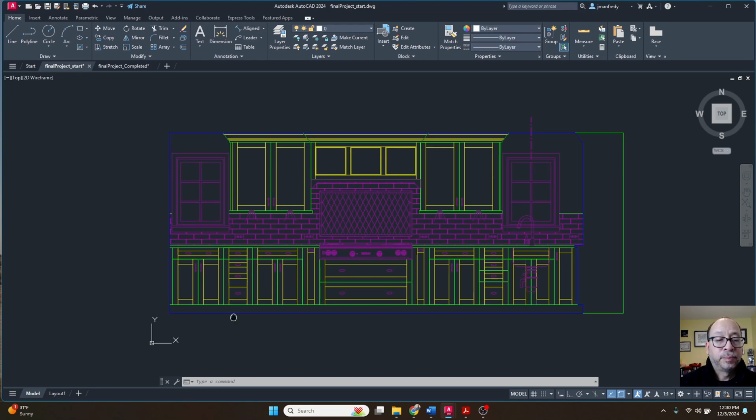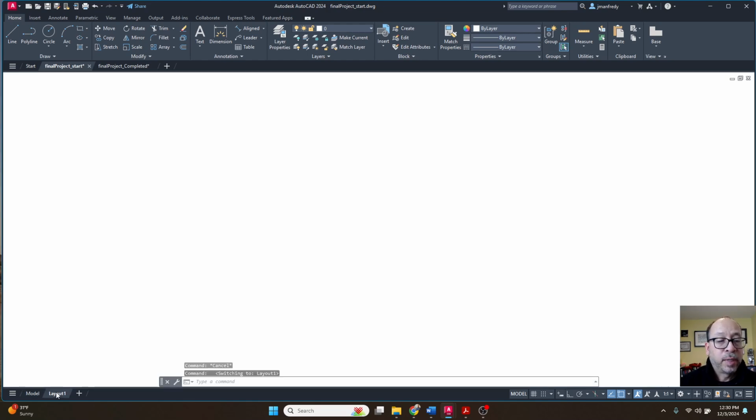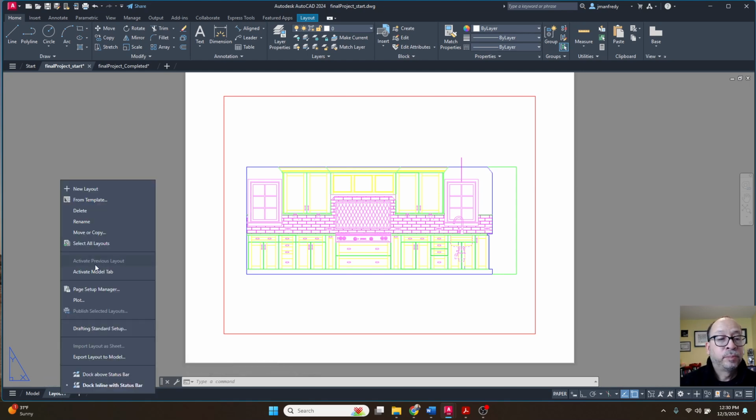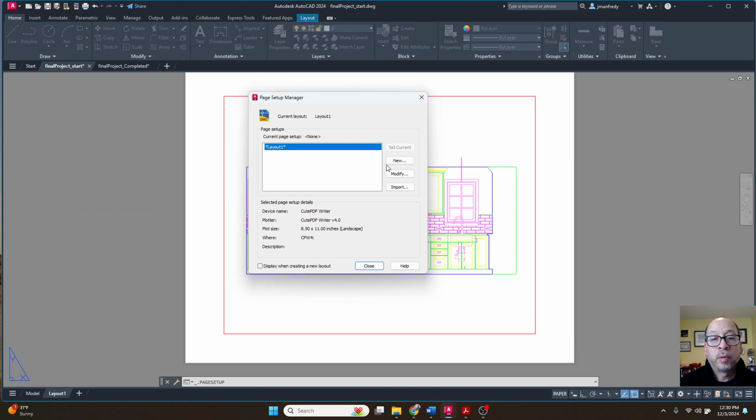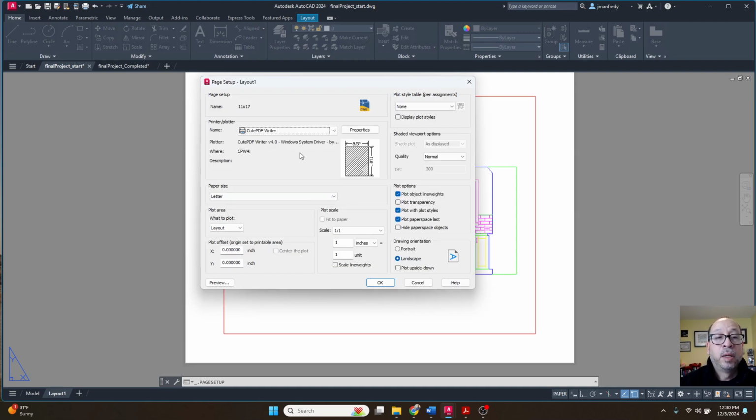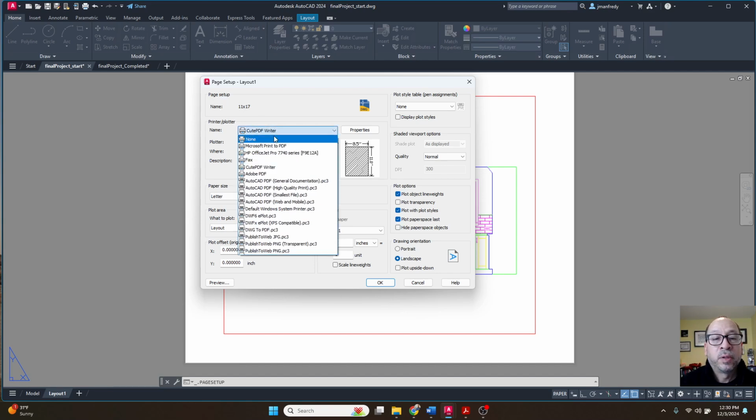And to do that, we will basically go into the layout tab and we'll assign this an 11 by 17 sheet of paper. So right here, right click on the layout tab, go to Page Setup Manager and choose New. And you can give it a name. I'll call it 11 by 17, for example. Hit OK.